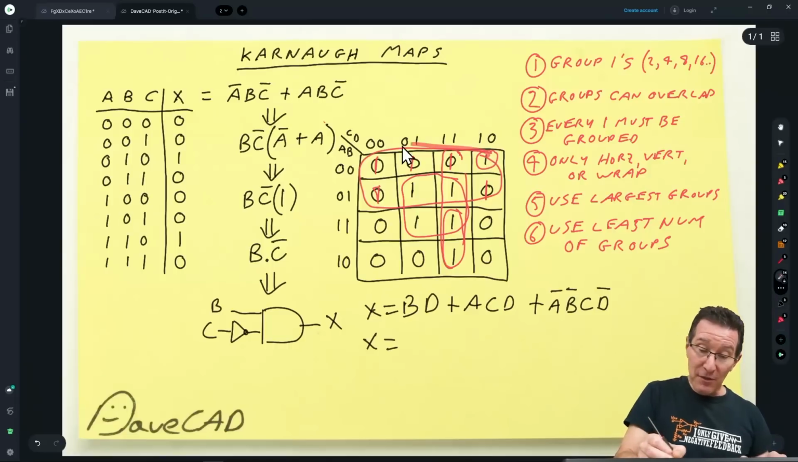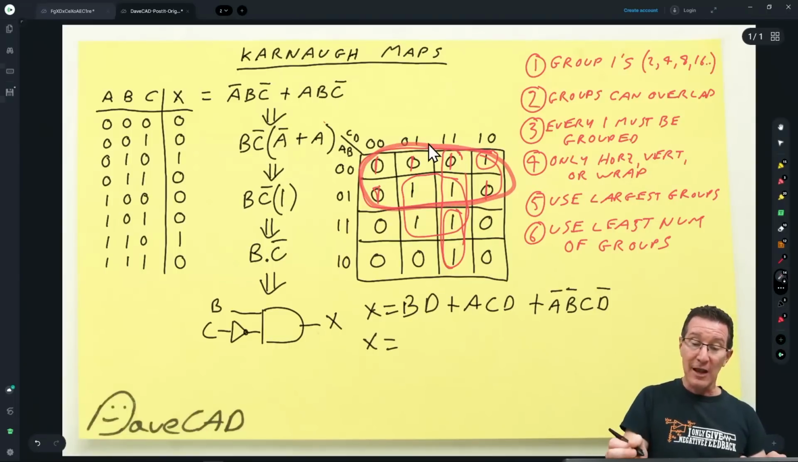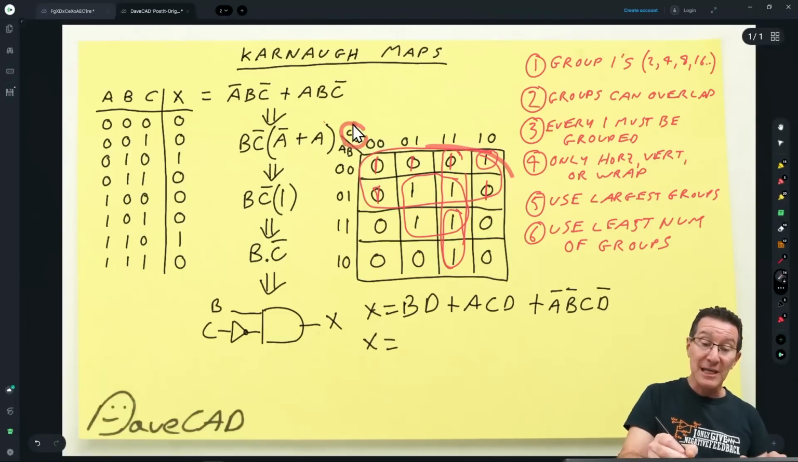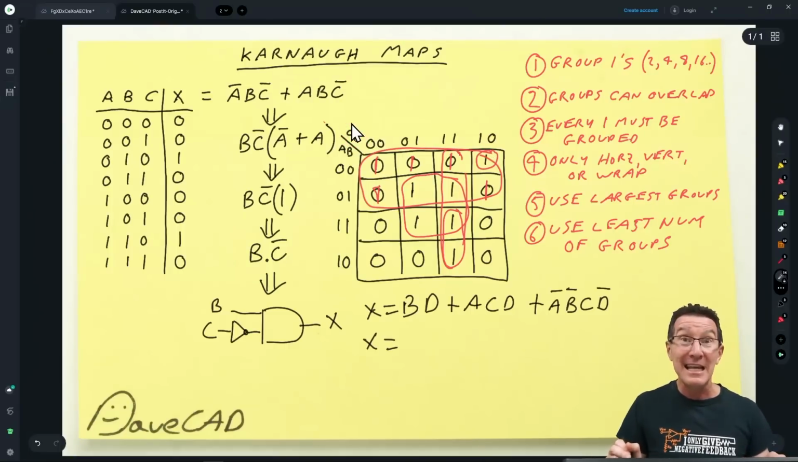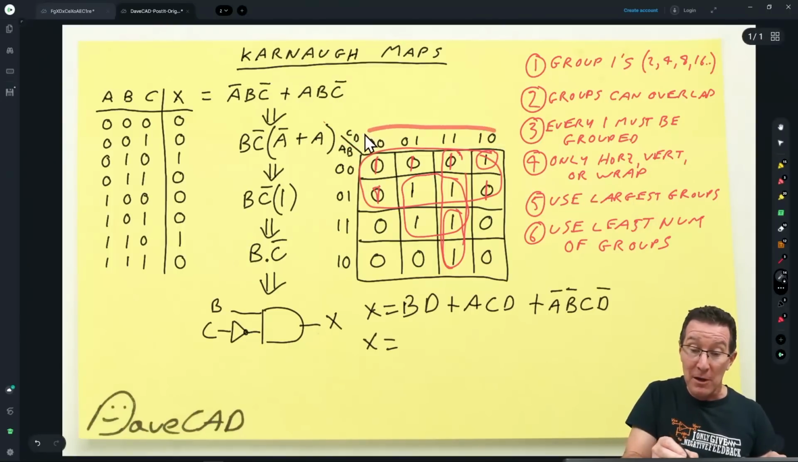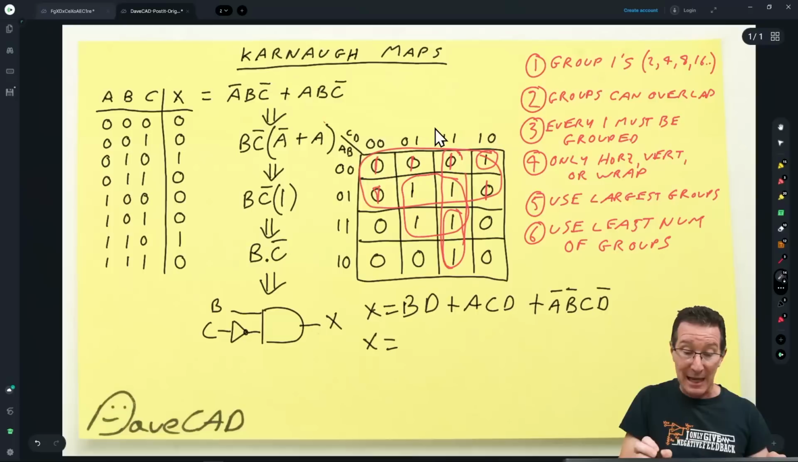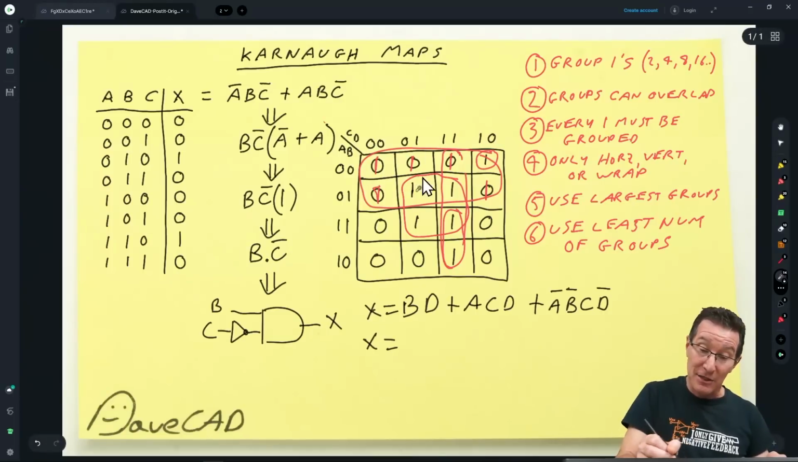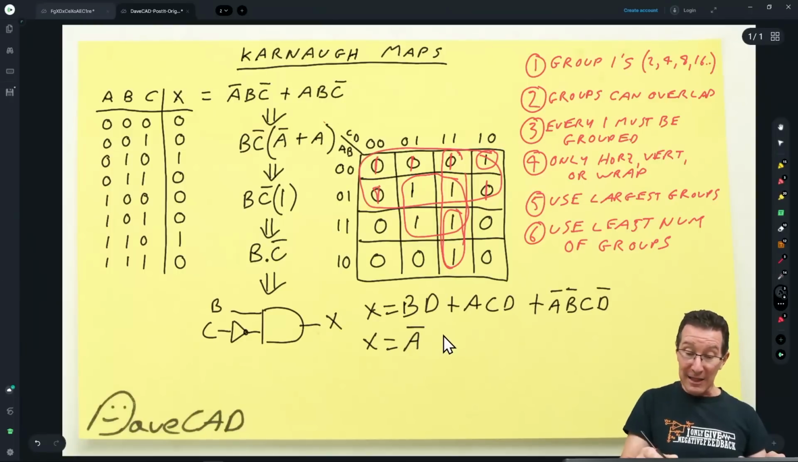You'll see that with a massive group of 8 like that, the terms C and D get eliminated entirely because both of them change in there. Okay, so C and D is eliminated, and because we've got a group of 2, similar to a vertical group of 2 like that, it means that only A is the only one that doesn't change. So our term is just not A, like that.